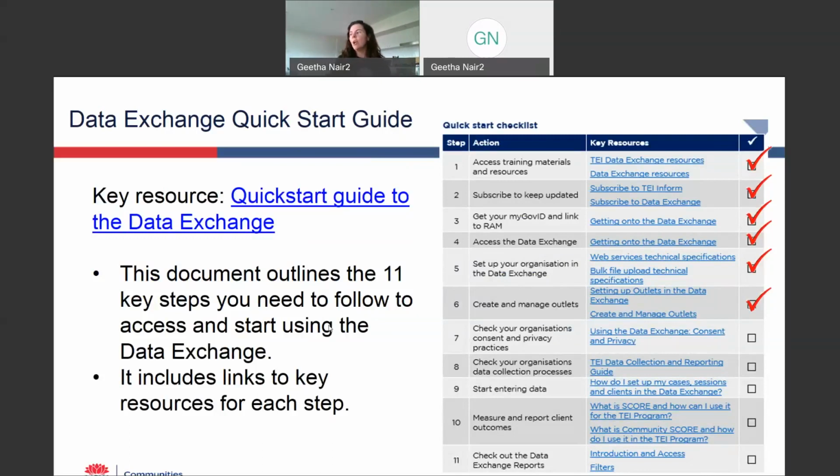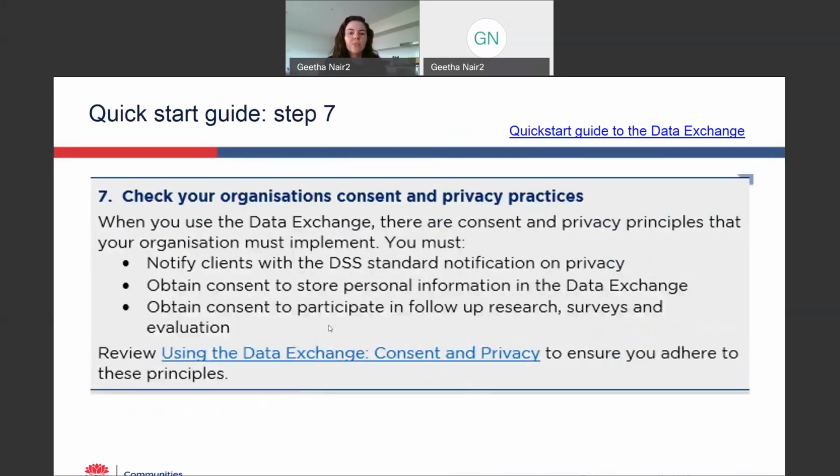So as you can see, we've been going through each of these steps in all of our previous webinars, and we are currently up to step 7 out of 11. So step 7 is to check your organization's consent and privacy practices. So it takes you through what you need to do to ensure your organization lawfully collects and stores and uses clients' information. There are specific practices and principles that we all need to follow. So today I'm going to take you through them and we'll break down what everything means and what you actually need to do in practice.